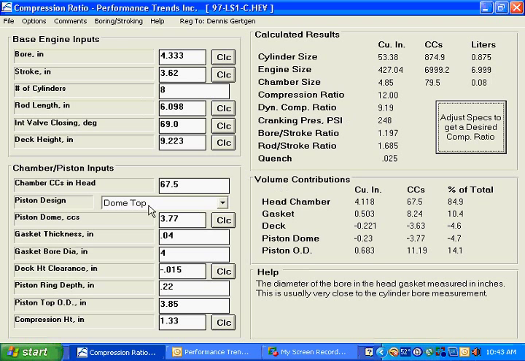Okay, now what has happened is that we've changed from a flat top piston to a dome top piston, and we've increased the cc's to 3.77 in order to get our 12 to 1 compression ratio. And that will conclude our demo of this software.